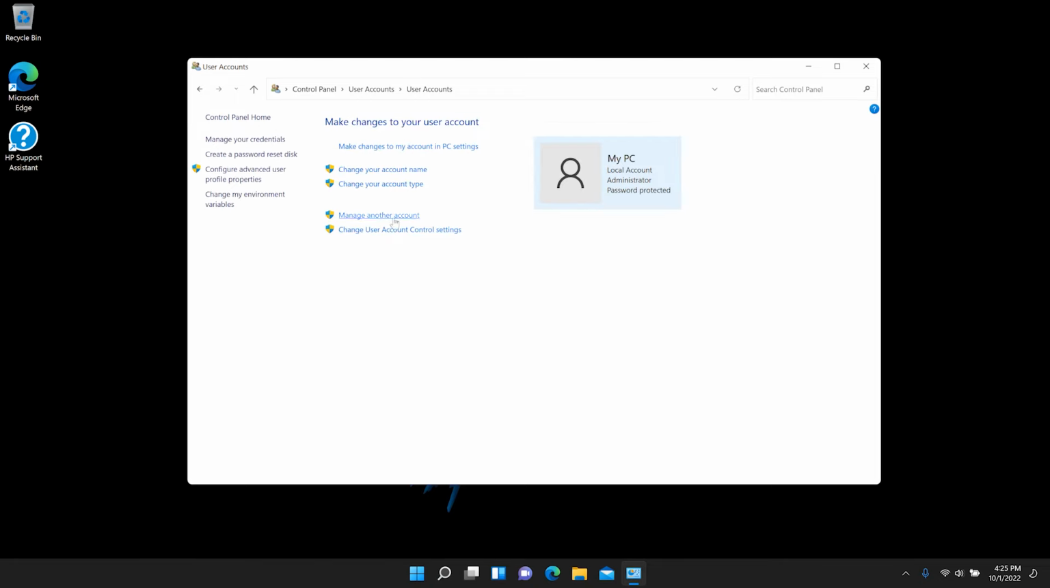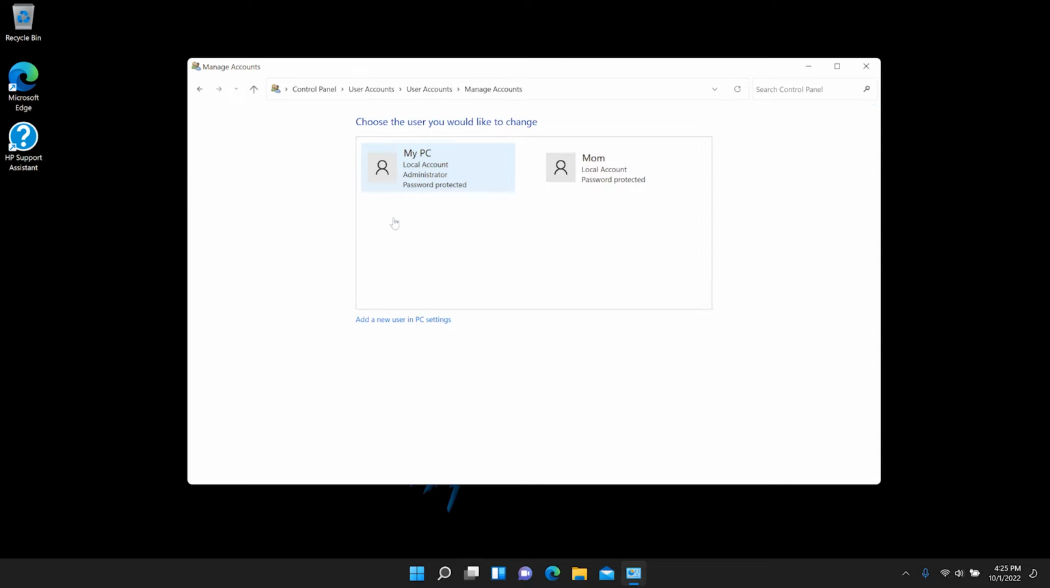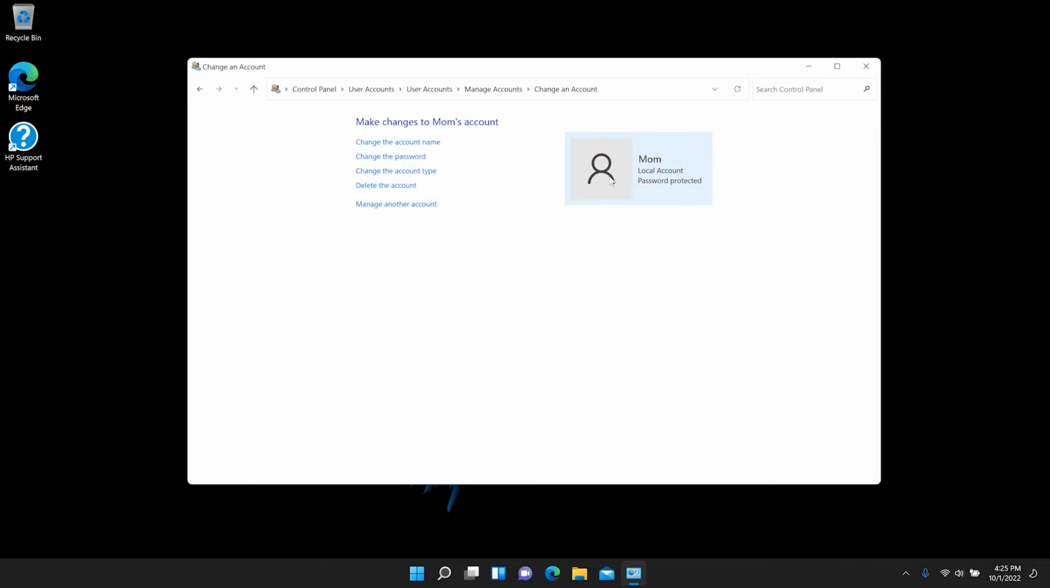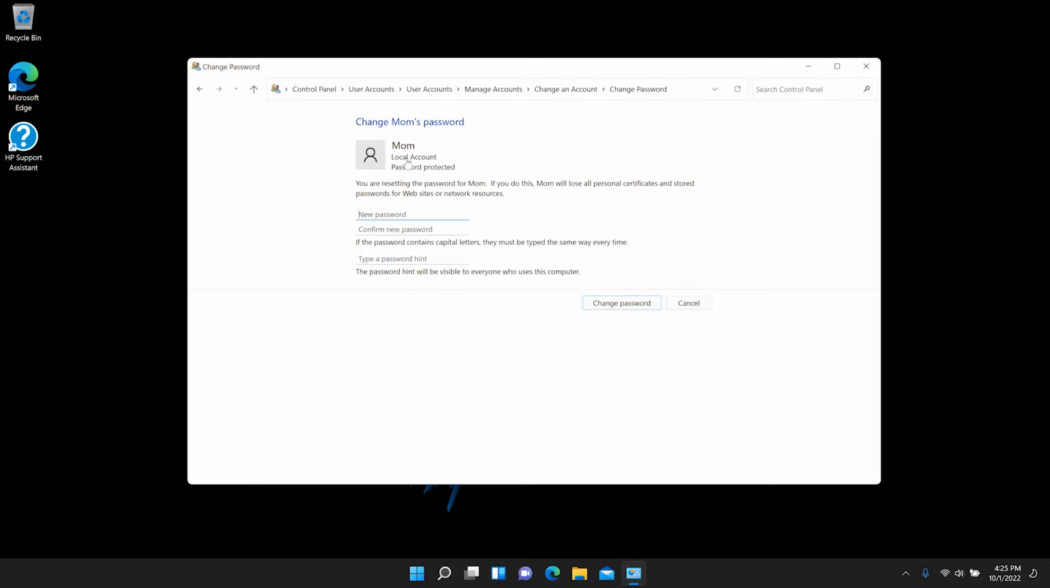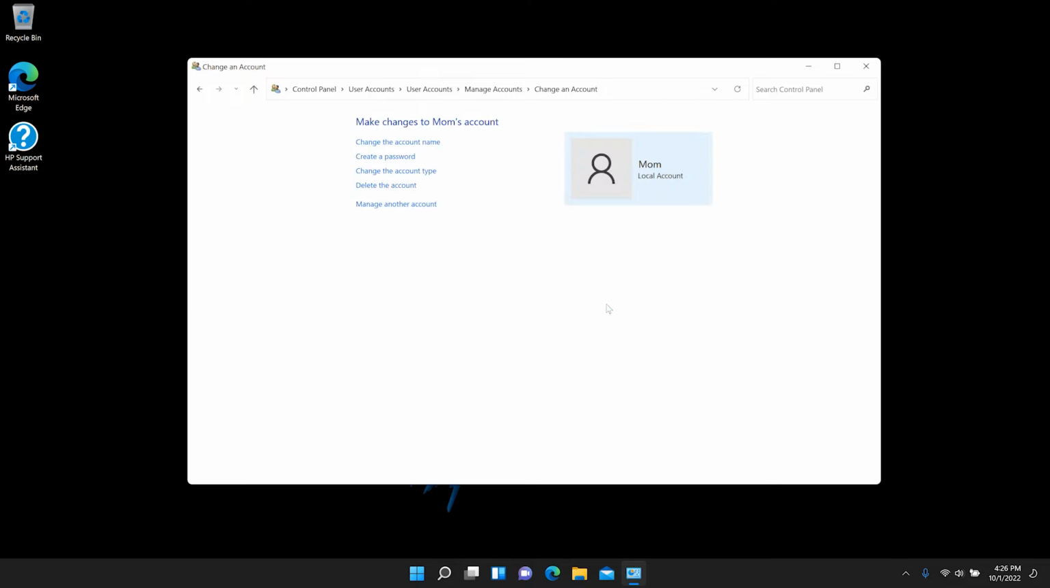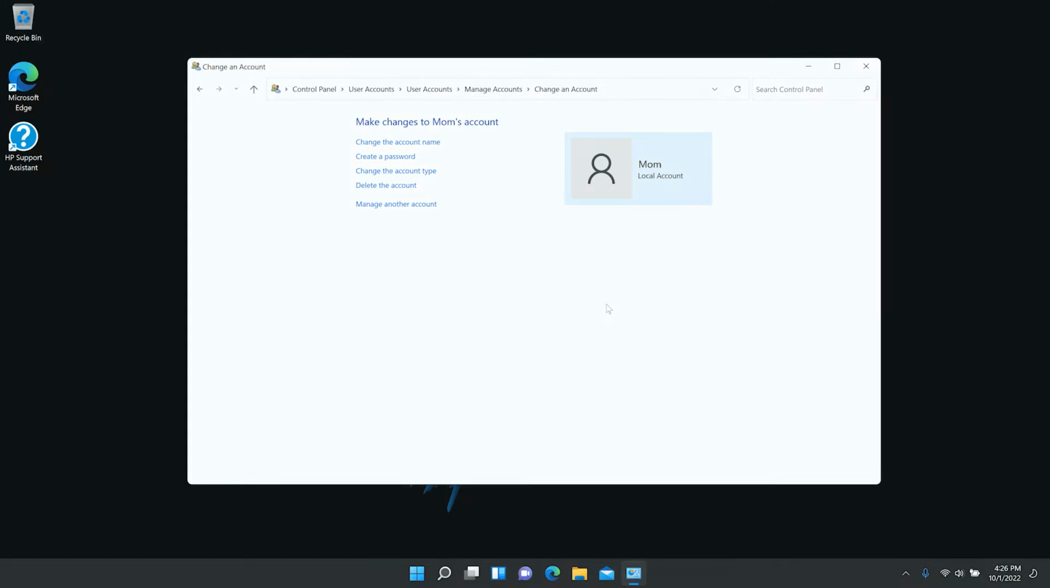Click Manage Another Account. Note, if the Manage Another Account option is not available, the account does not have administrative rights. The account must have administrator rights to reset your password. Select the account with the password you would like to remove. Click Change the Password. Leave all fields empty and click on Change Password. The password has now been removed from the account.